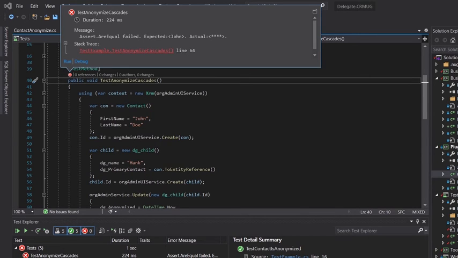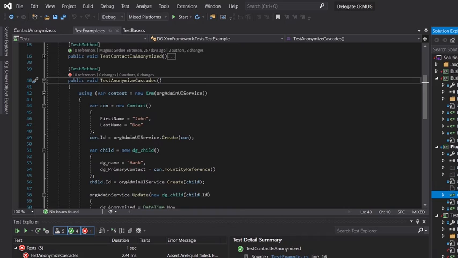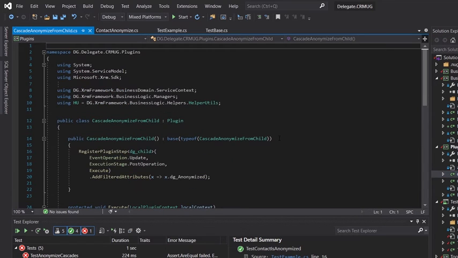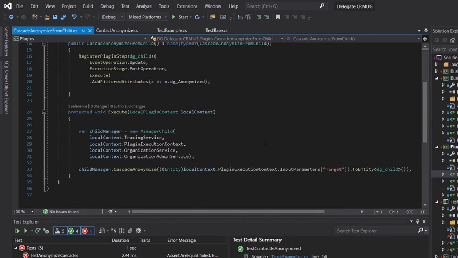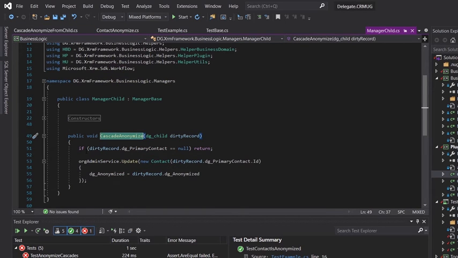So if you were paying attention, you would see that there is already another plugin. I am a good TV chef. And this plugin runs on the post operation on the anonymized attribute. And the same idea, we just take the target, pass it on to the logic. And in this child, I wrote some code that I haven't even tested.